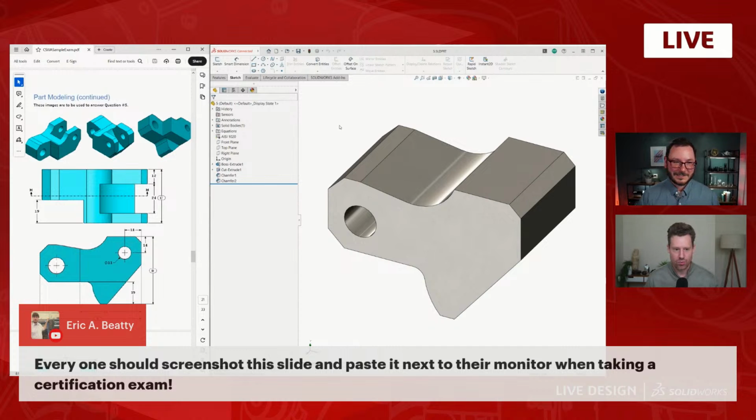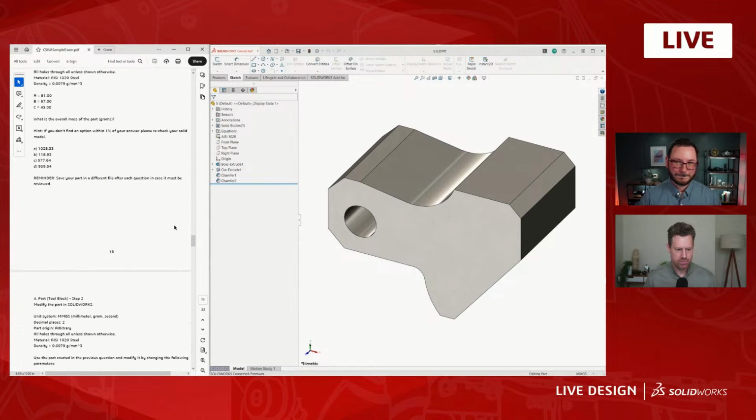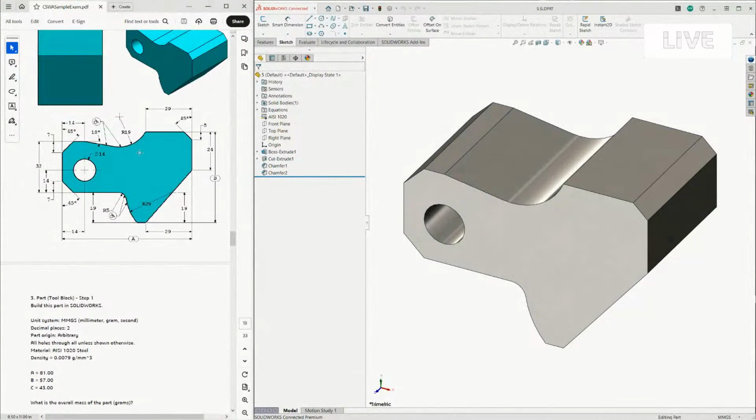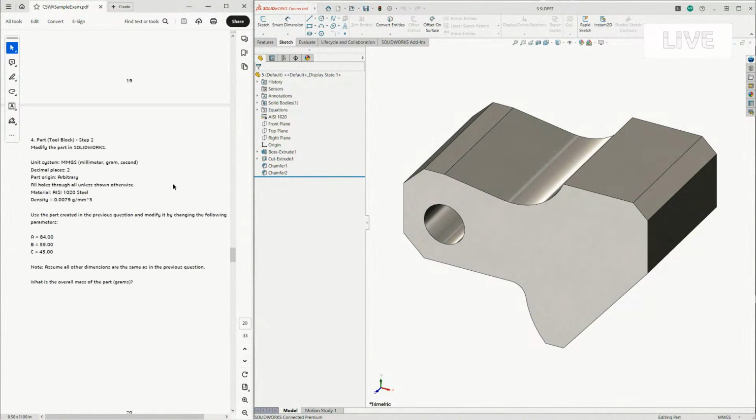Okay, so let's move into part 2 of the CSWA exam, and I'm going to show you all the important little things that you need to know about this. So we did create this part here earlier with these dimensions and so forth, and we talked about it up until this point on the other episode. So if you want to catch back up later on, you can go back and watch up to this point.